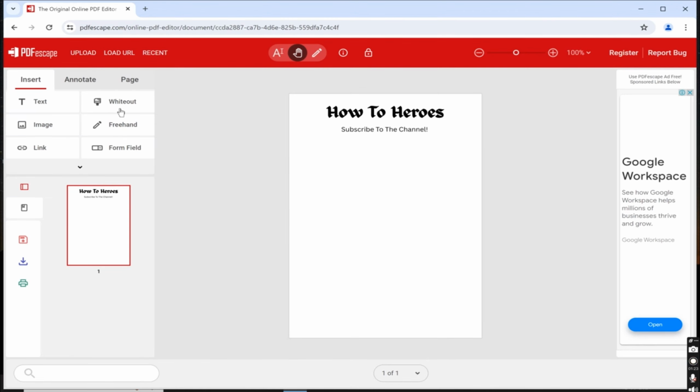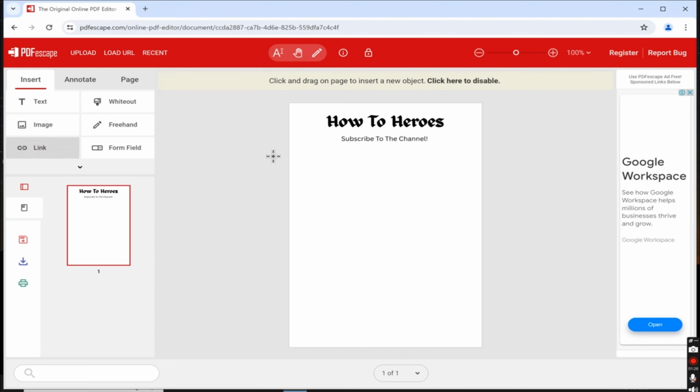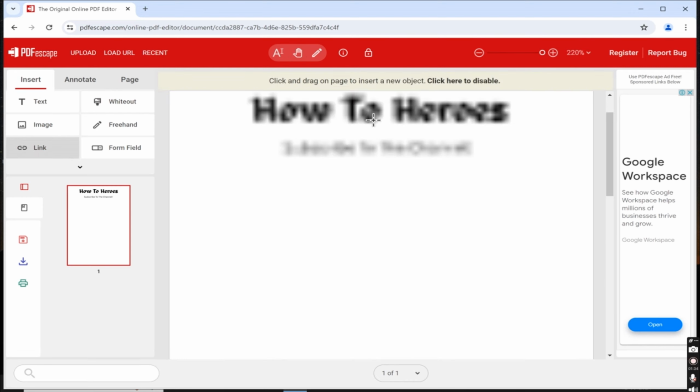To add a link, come over to the left and click on Insert, then click on Link like so. Then, click and drag on the page to insert the new link object. You can do this over an image or text. For example, here I'll click and drag over Subscribe like so.